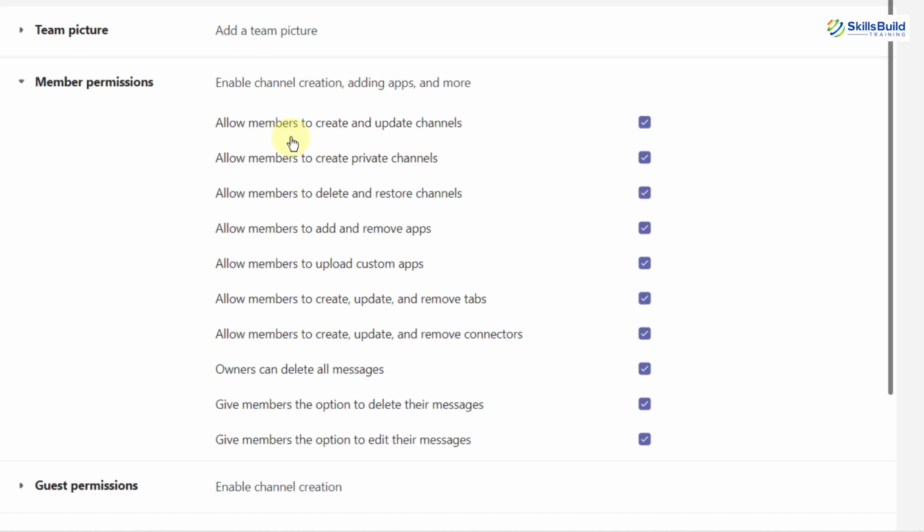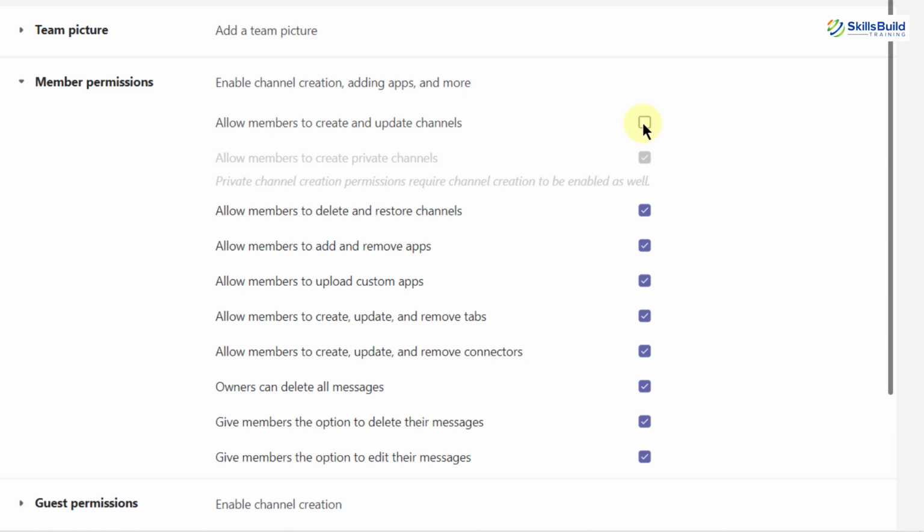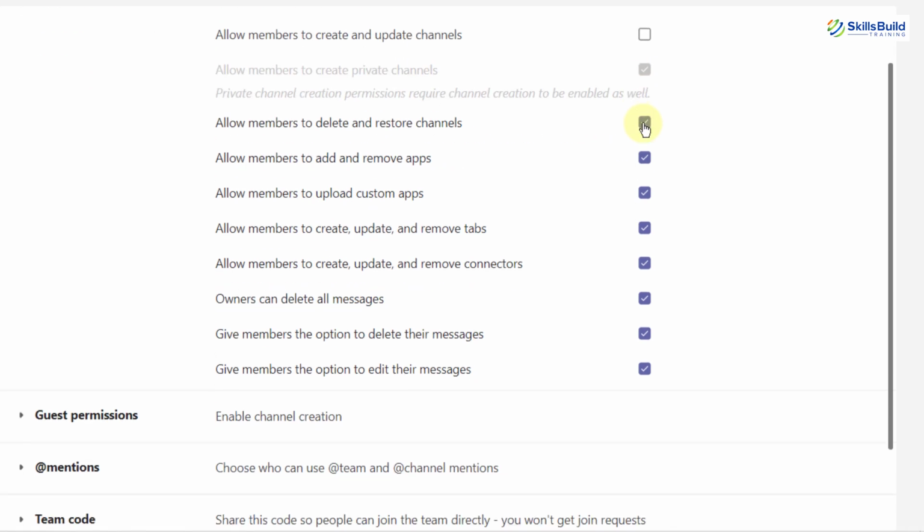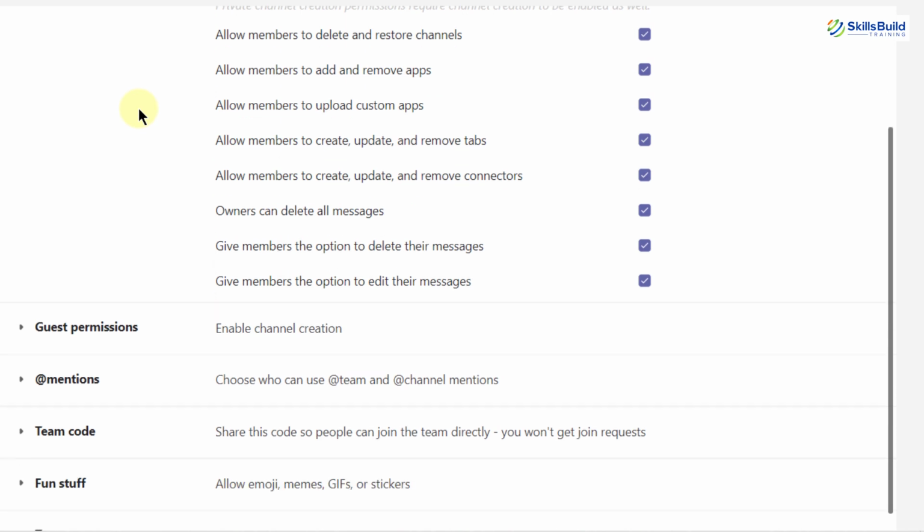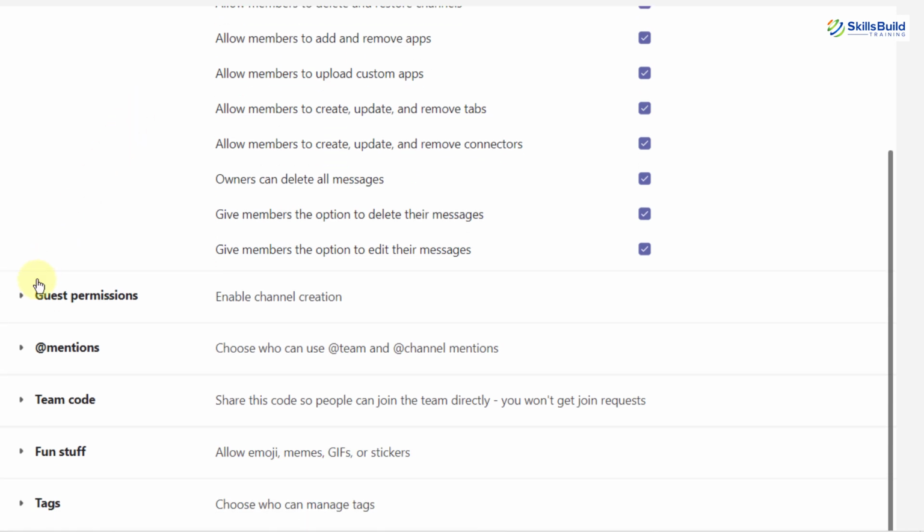Here it says allow members to create and update channels. If I uncheck this option, my team members will not be able to create new channels in here. And then we have different other settings here. You can check these and set them as per your priority and as per your needs. Then we have guest permissions, then we have mentions, then we have team codes, fun stuff, and tags. You can check all of these and set them as per your liking.